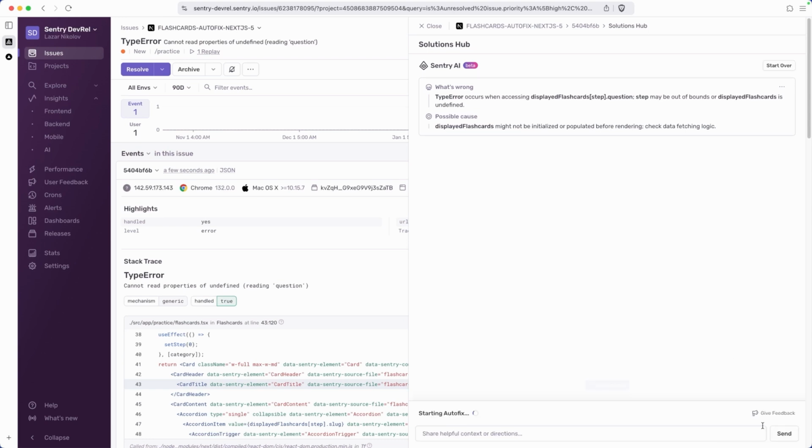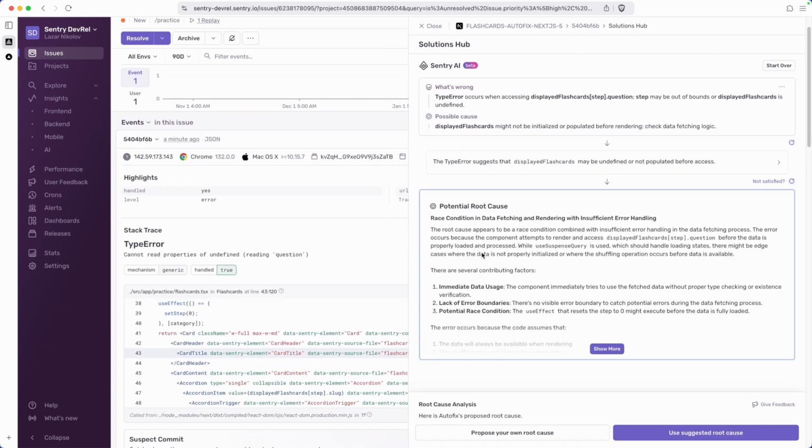Okay, let's open the Autofix section and let Sentry generate an actual fix for us. So I'm going to click on Start Autofix. It's going to start thinking and it will come up with possible solutions. So let's give it a minute. Okay, it generated a potential root cause, a race condition in data fetching and rendering with insufficient error handling.